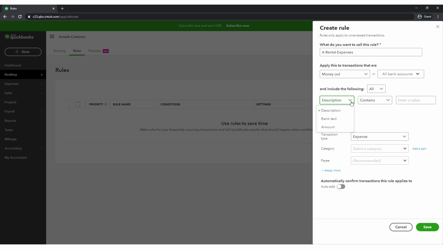Bank text is the transaction detail QuickBooks Online receives from the bank. Depending on the bank, this may include information such as a store number, city, state, phone number, date, and even cryptic abbreviations of vendor or customer names. You can always expand your bank transactions in the bank feed to see the bank details. Sometimes that information helps me remember what this purchase was for.